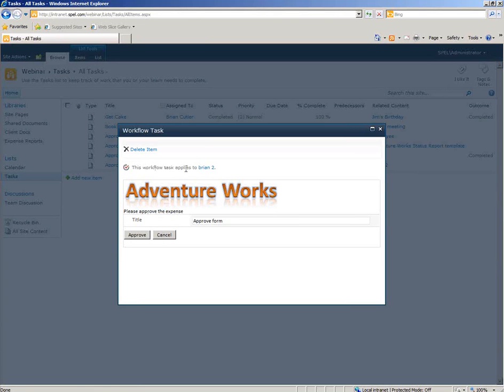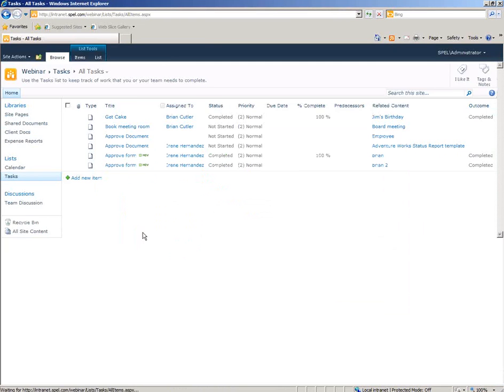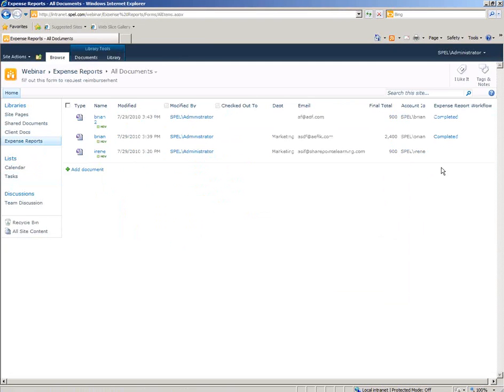And also it says this workflow applies to, and here it has a direct link. Oh, you can't see that anymore. It has a direct link, as it shows you in the status bar, to the InfoPath form that was filled out by Brian. All right, click on Approve, get it over with. Click on Expense Reports, and it's done.